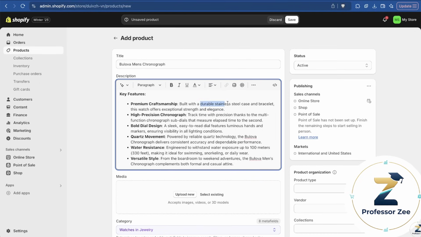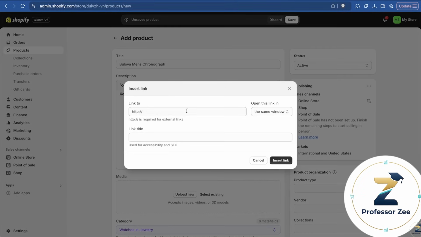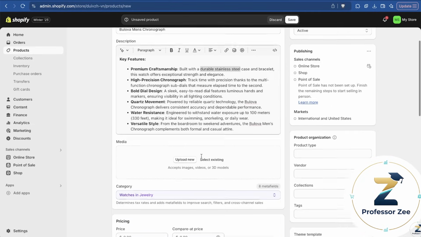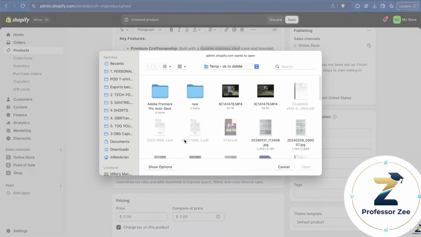So if I say durable stainless steel, maybe we have a page talking about how we source our stainless steel. We can click on the little insert link right here and add a link to either a YouTube video or something else on our store. Then we can choose our media. So I'm going to say upload new.